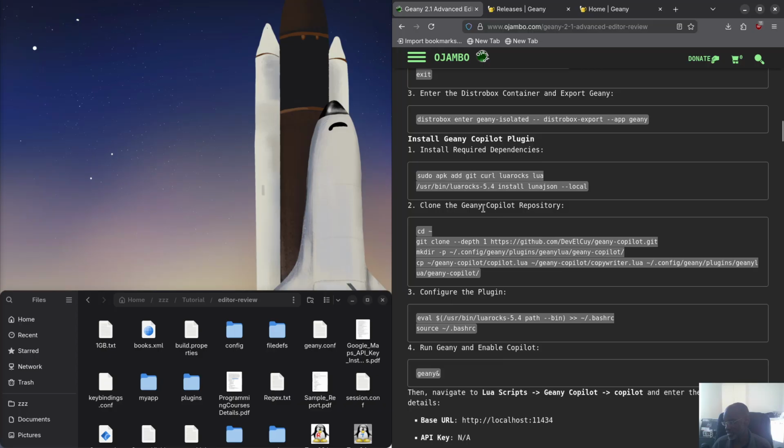And then what I did is I cloned the Geany Copilot repository. That's how I cloned it. I showed you guys this in the Git series I did, I think it ended in the summer. Make sure you use depth 1. This way you don't get the entire history, you just need the latest version. That's how you do that. And then I enter there, and then simply copy the files to the proper places, the copywriter and the Copilot.